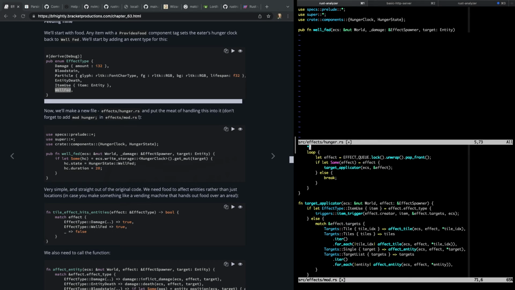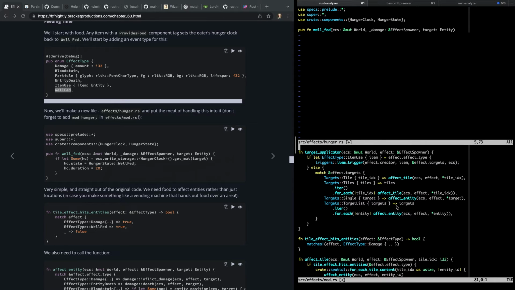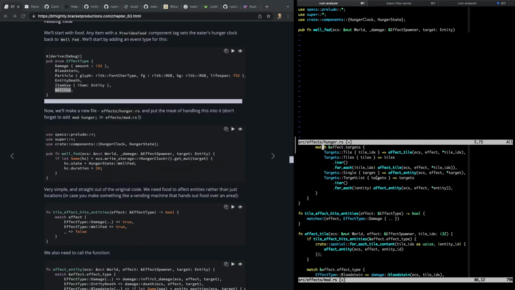The target applicator thing, so we call the target applicators, which says if it's an item use thing, then trigger the item. Otherwise, if it's not, it affects targets on the map. Right, a single tile, multiple tiles, a single entity, or multiple entities. And then we call effect tile or effect entity. And eventually we get down to this thing where we're going to call well fed and pass in the effect spawner, but I guess we don't need it for the fed. We just need to know which entity is getting well fed.